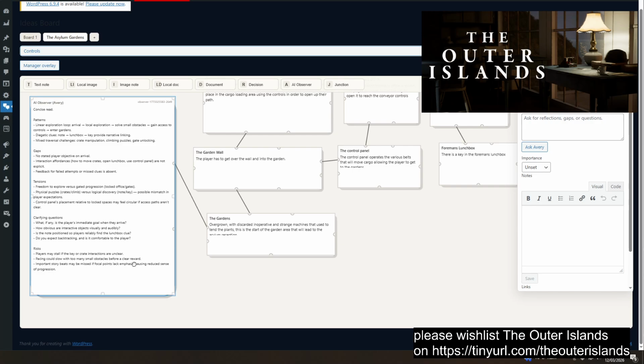What, if any, are the player's immediate goals when they arrive? How obvious are interactive objects visually and audibly? Is the node positioned to let players reliably find the lunchbox clue, and do I expect backtracking, and is it comfortable to the player? These are really important because we've got risks here. Players may stall if the key or crate interactions are unclear. Pacing could slow with too many small obstacles for a clear reward, and important story beats may be missed if focal points lack emphasis.